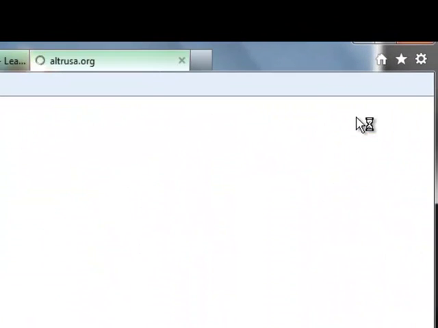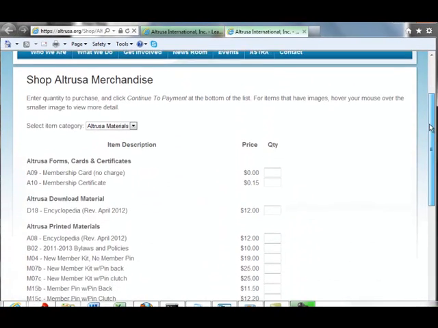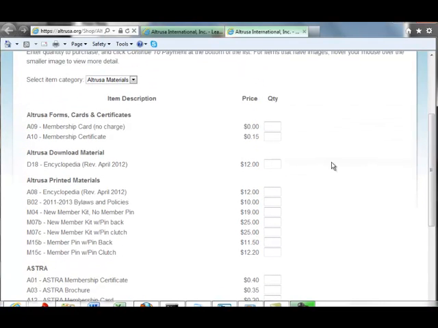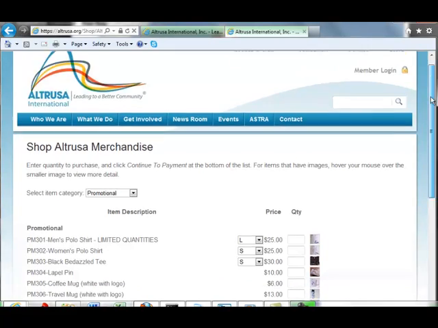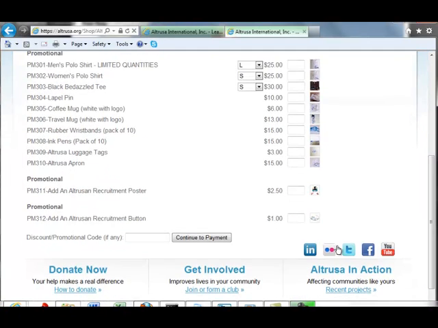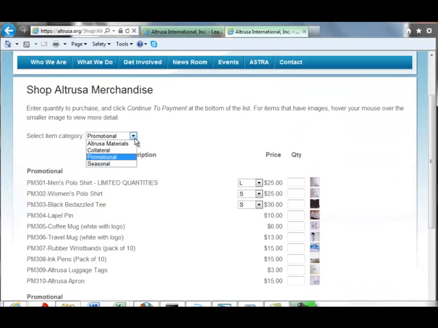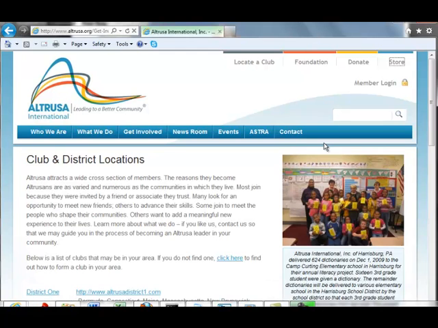And Store is for purchase of Altrusa International items. And here is a list of items and their various costs. If I change this drop down to, say, promotional material, I'll get a different list. So there's more things that you can get. For instance, here's the various shirts that you can buy, travel mugs, wristbands, recruitment posters, all of that kind of stuff is on the promotional page. So that's it for the store.